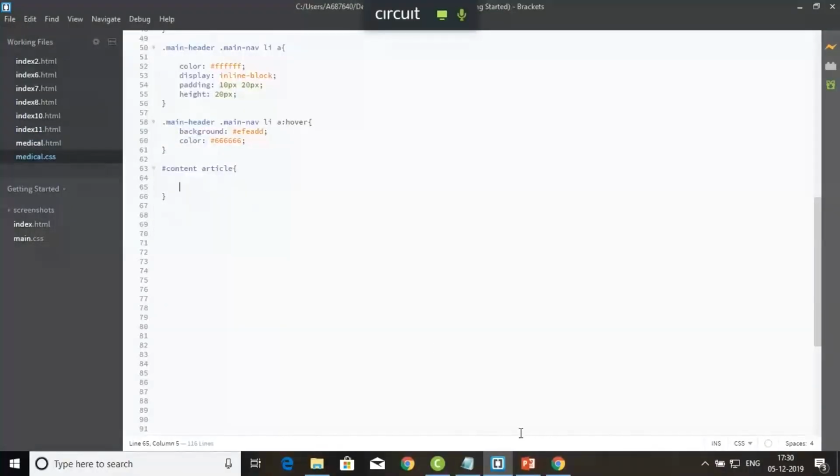Now, what features I want to implement? For the article, I want to use a different background color. I can use some background color, like white. This is a color code. You have to remember some of the color codes, because you cannot take everything from the drop-down. It will come by default.